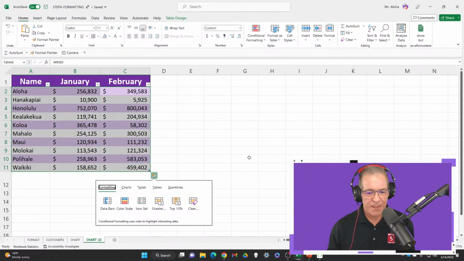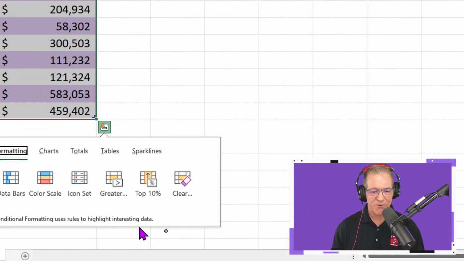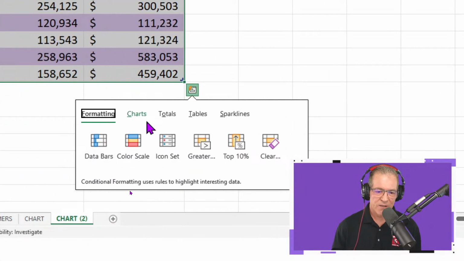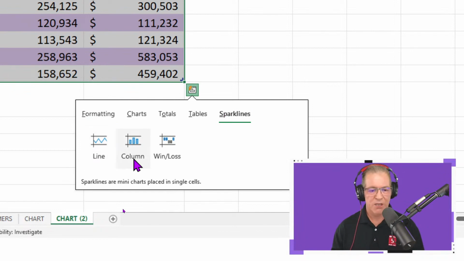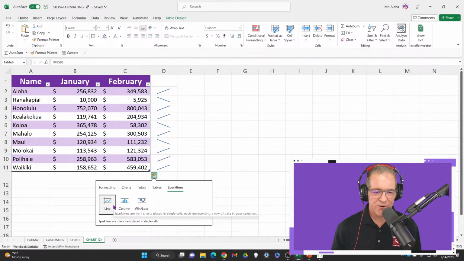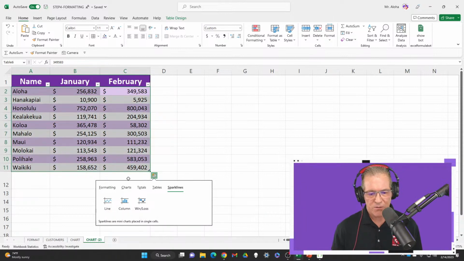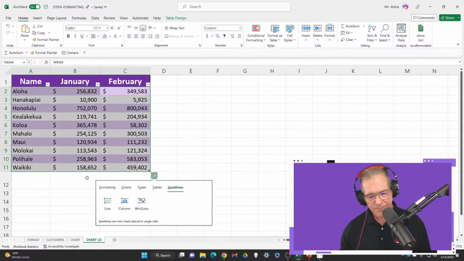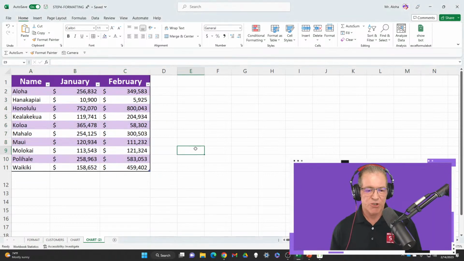Check it out. Now look at the different features that we have: charts, totals, tables, sparklines, line, column, and win loss. You can just hover over which style you want, and there you have it. You can have them there. Maybe you don't want them there. Maybe you want them someplace else. But that's the Control Q.